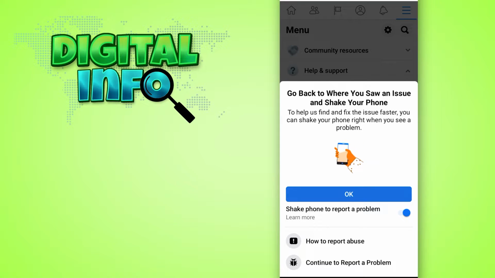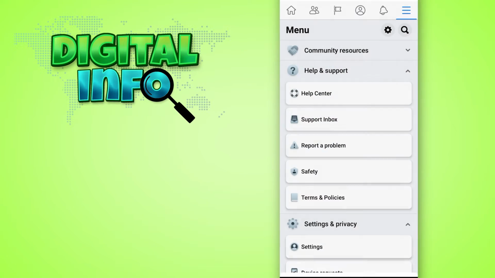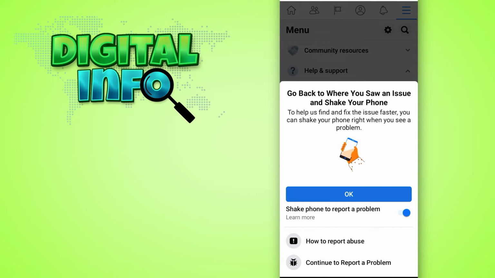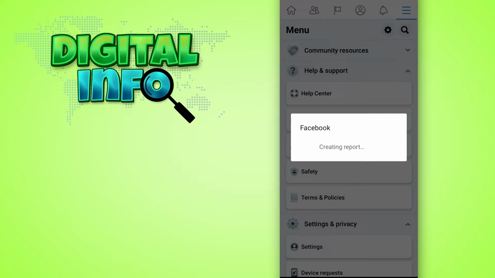One, you can go on that page and simply shake your phone, and automatically the report center or support center will just contact you. Another option is that you can simply press on Continue to Report a Problem.